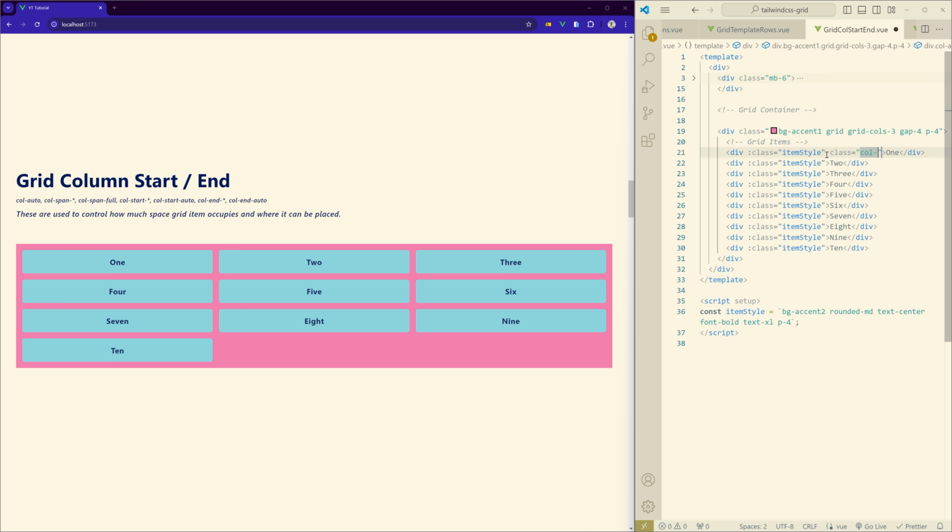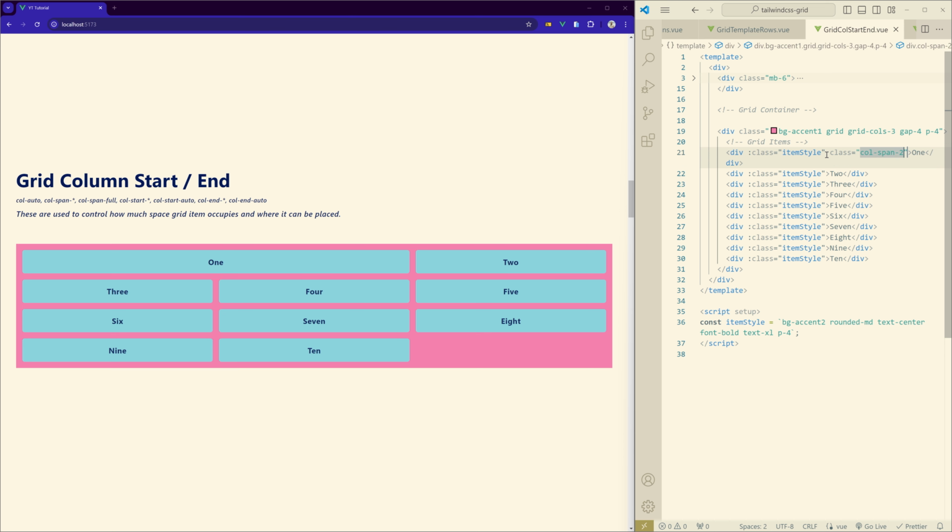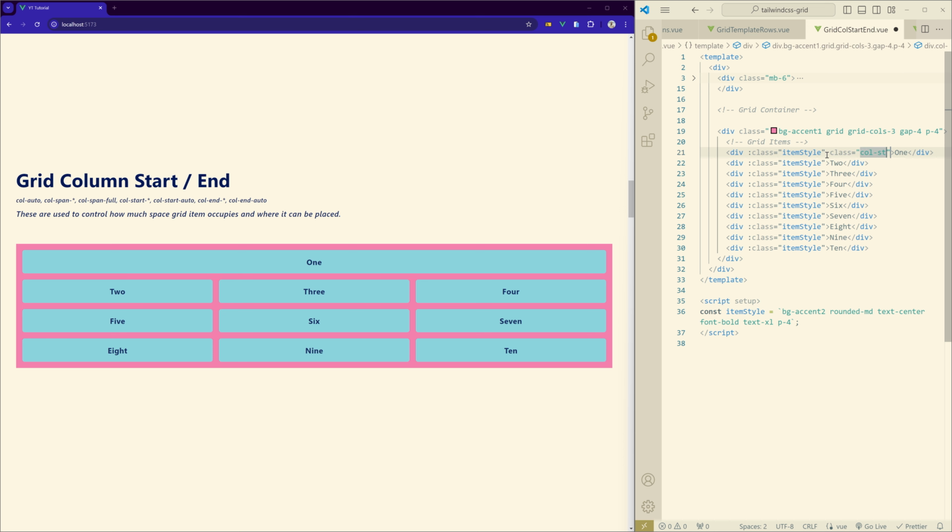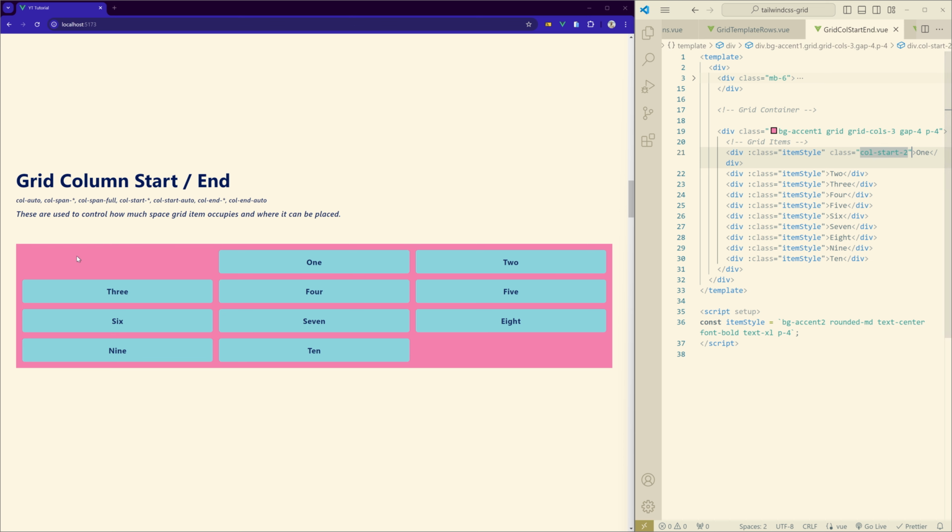And col span 2 for example, it occupies the space of 2 elements. Col span full occupies the entire space. Then col start, I'll add 2 here, so it will start at the second position. So see, first there is empty.